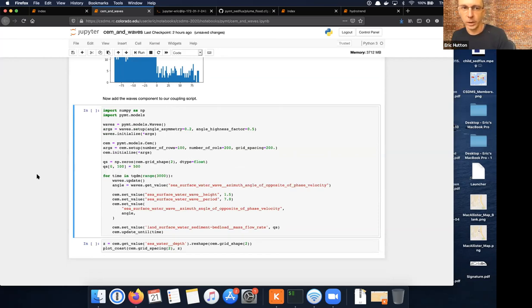Again, I've copied all the steps needed to run both the CEM and the waves component into one cell that you can run. You can see it's pretty much the same as before. We import the models, we instantiate waves, we run its setup method with the two parameters that we're going to use, and then we initialize it. Then we do the same thing with CEM, using the same parameters as before. Again, we set the sediment input at the same place in the center of the grid, going straight out, and then we advance it through time. At each time step, we're going to have to get a new wave angle, height and period, or rather new wave angle, from the waves model.